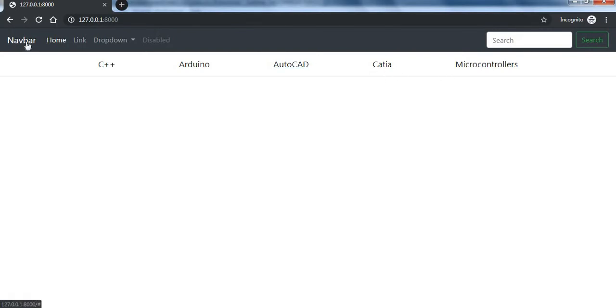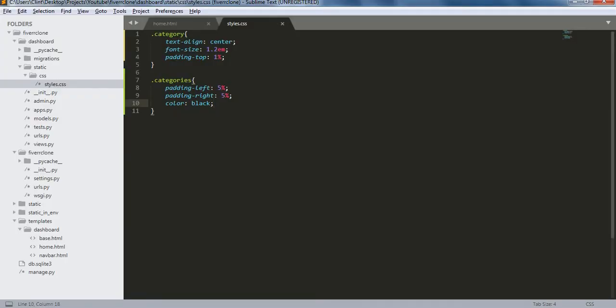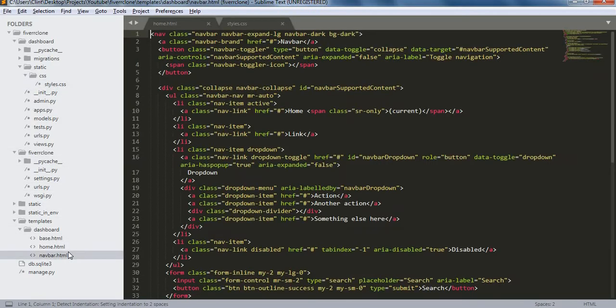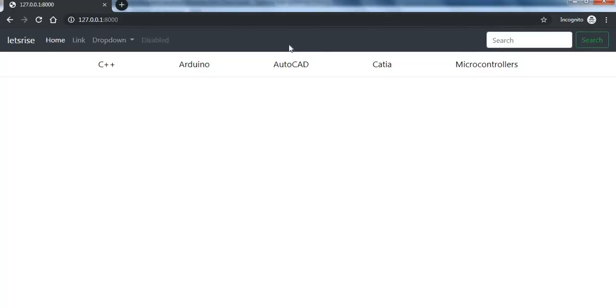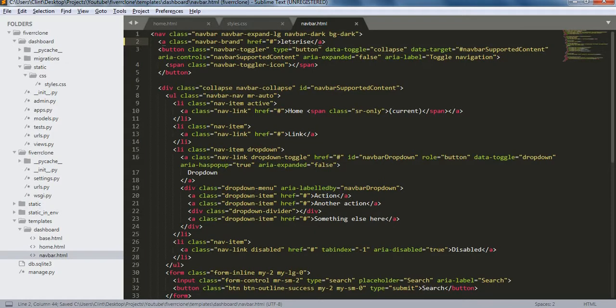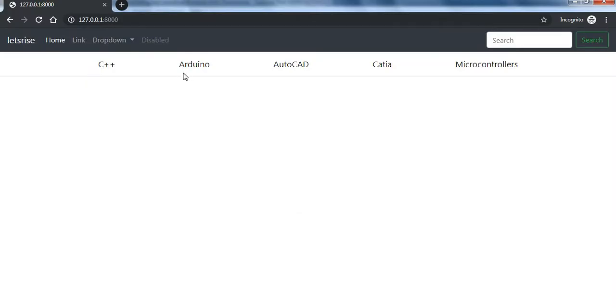And I don't want navbar to be displayed here. I want it to be my project's name. So just go to navbar and change this to the name of your project. I want it to be Let's Write. Alright, Let's Write.